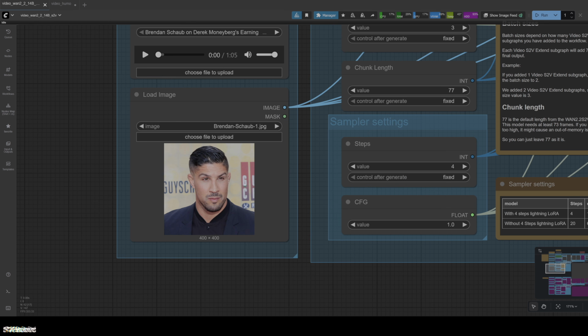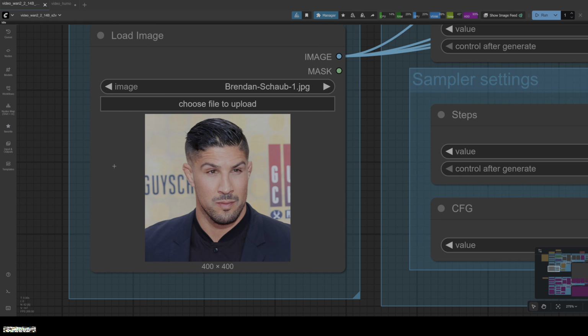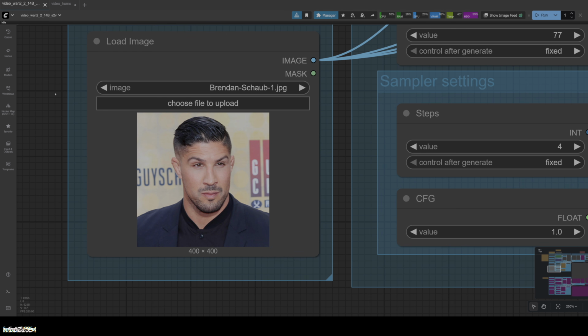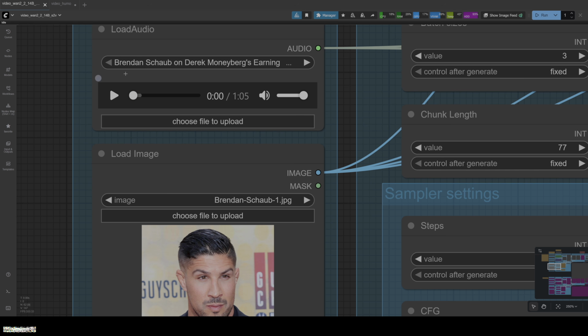So we got our boy Bappa. That's Brendan Schaub, ex-UFC fighter. Shout out to the fighter and the kid subreddit. We're going to use his photo and then a little audio clip that I had on my computer. I actually don't even know why this audio clip was on here, but I thought it was hilarious to use Brendan Schaub for an AI generation.